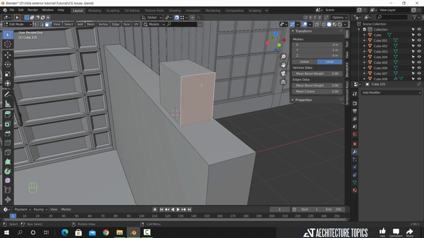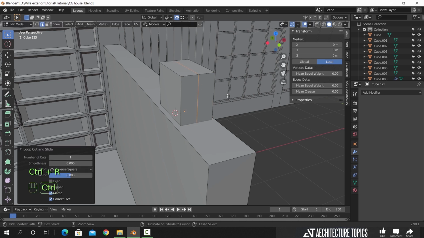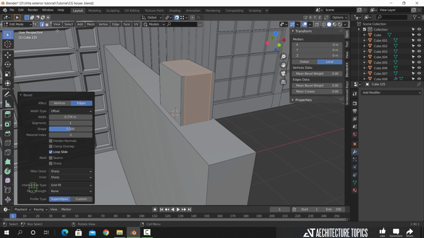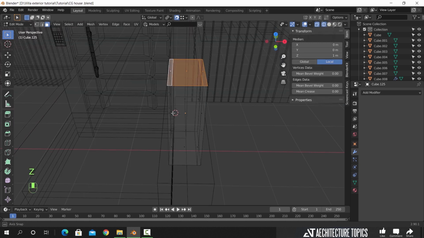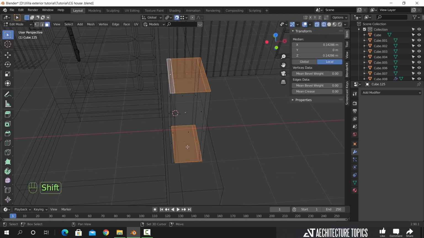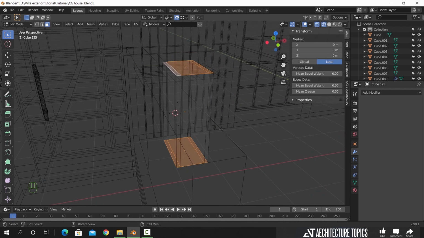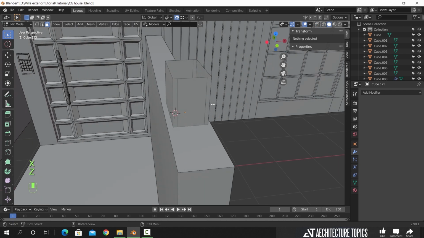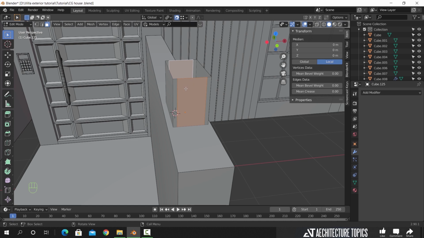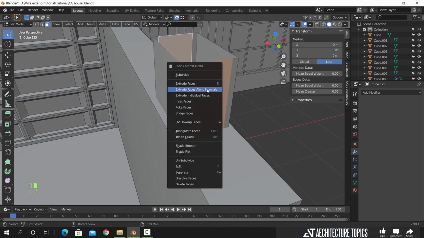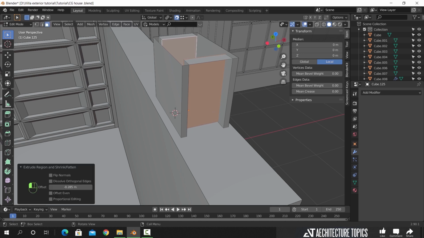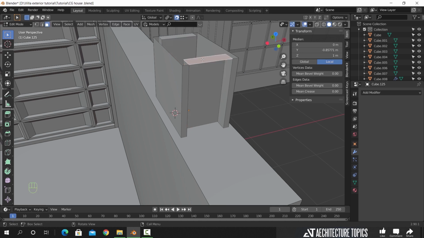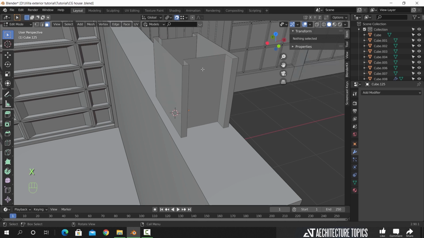In edit mode, add a cut vertically and hit Ctrl B to split it into two edges. We need to extrude this face between the two edges, so for that, delete the top and bottom faces. Then, select those two faces and with extrude along normal, add some depth to the middle part of the column. I will clean it again by deleting those top and bottom faces.